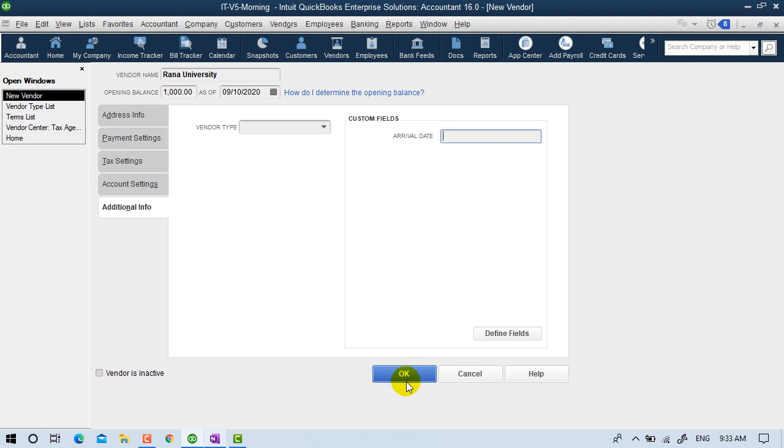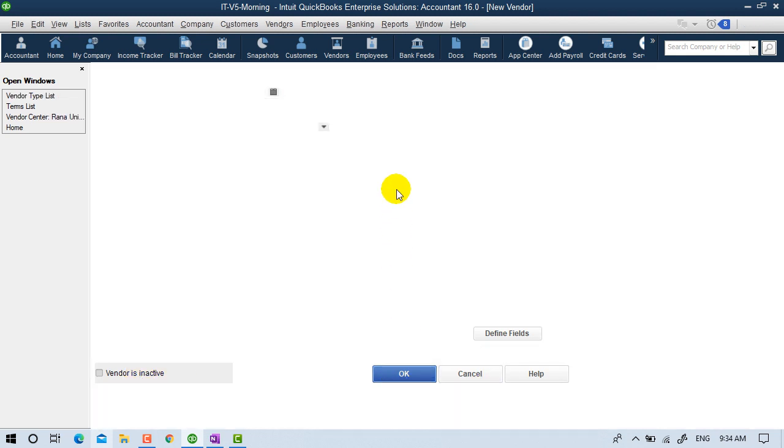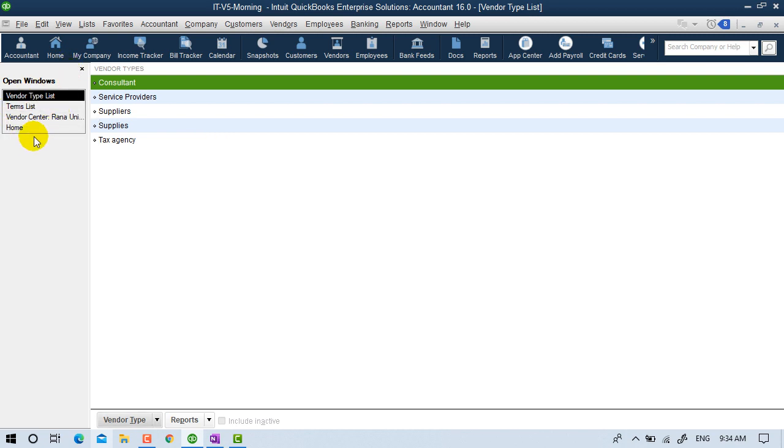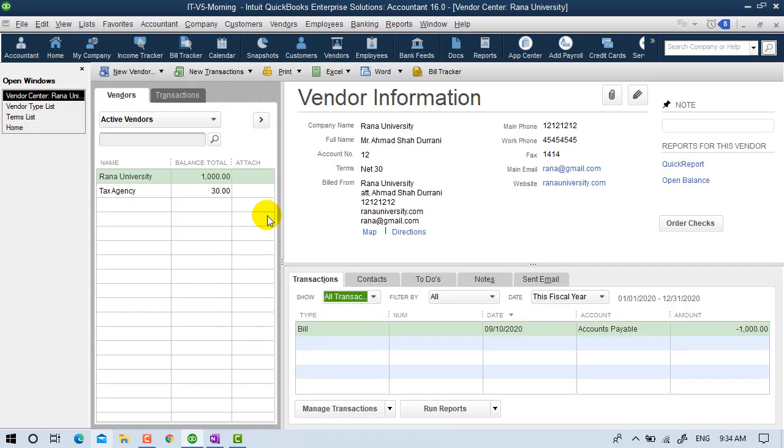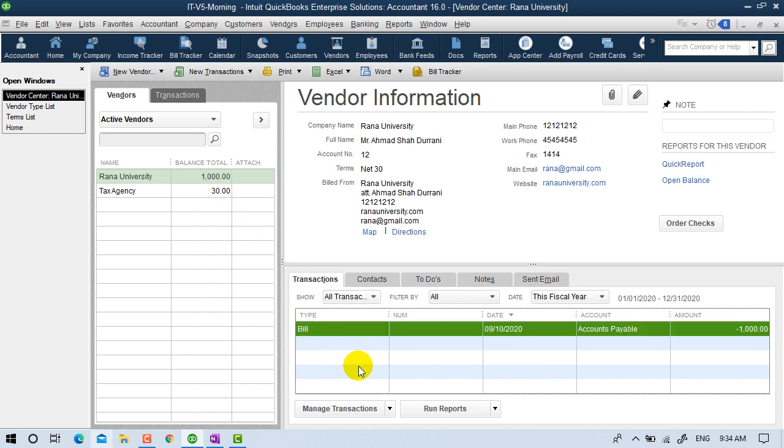So for this reason, if you're not working with any vendor, you make it inactive, so they will not appear on the list for you. So I click upon the OK. So the vendor is created successfully. So I go to this vendor, Rana University. So we have 1000 opening balance. It means we are owing this amount of money to this vendor. So here a bill is generated automatically for you.